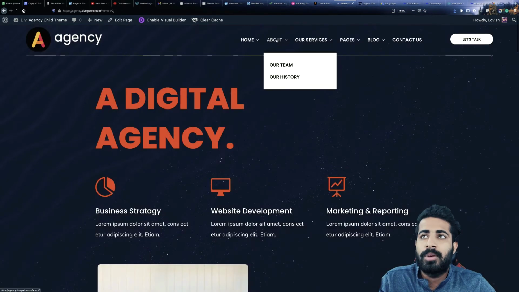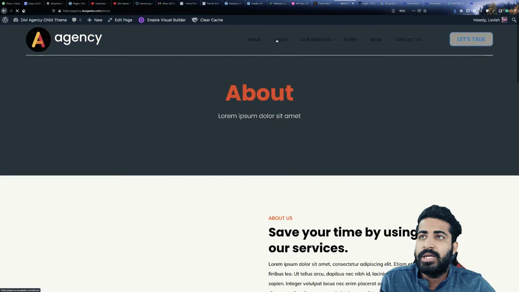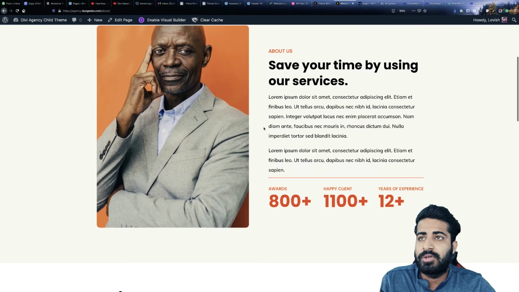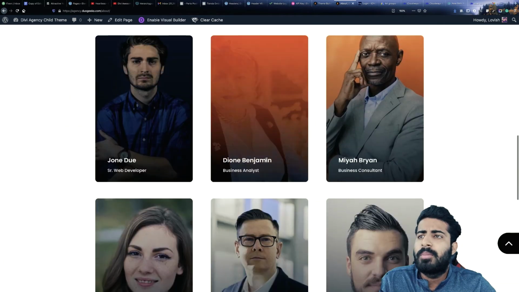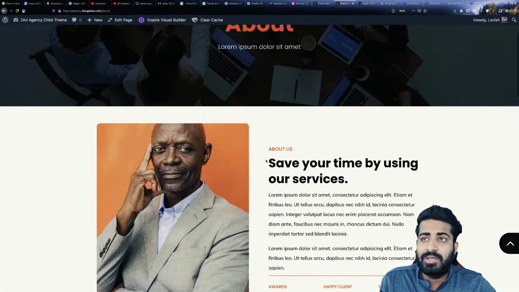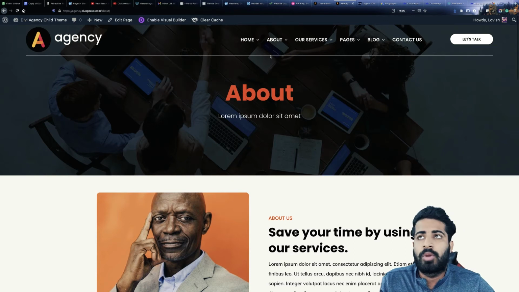Now let's move to the about page, and I will see if there's anything that comes under advanced or CSS, something like that, so I can explain it to you. But most of the website is built using the normal Divi builder.